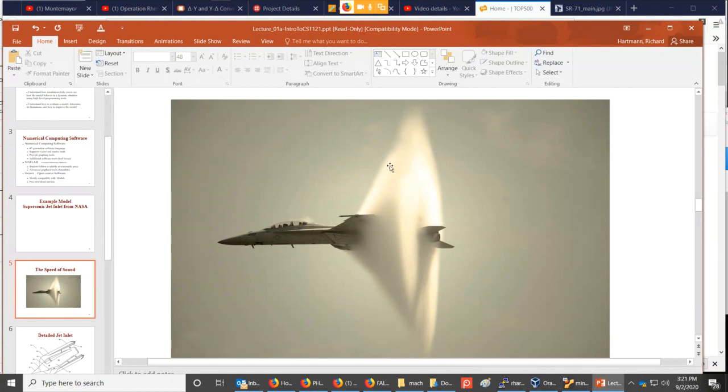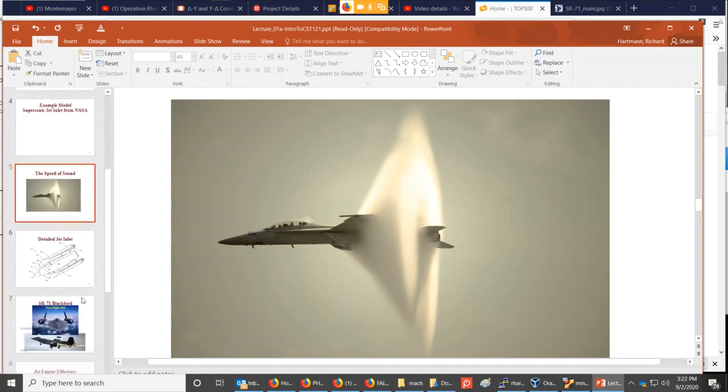But what happens, as you see with this shock wave here, is that you end up getting the shock wave inside of the engine also. And a jet engine is made up of a bunch of fan blades. If that shock wave was to hit those blades, it's going to cause a lot of turbulence and probably damage to those.